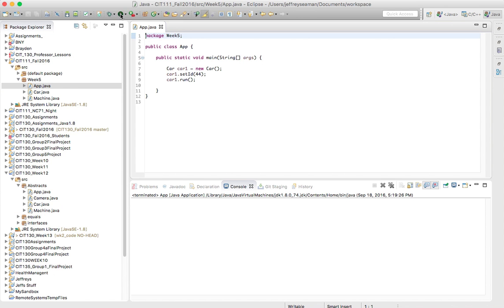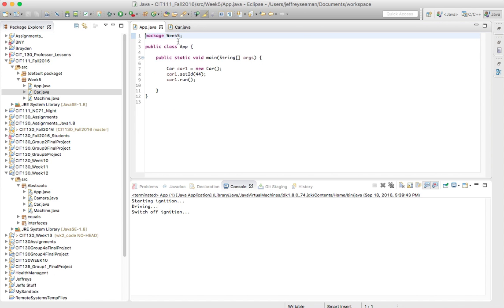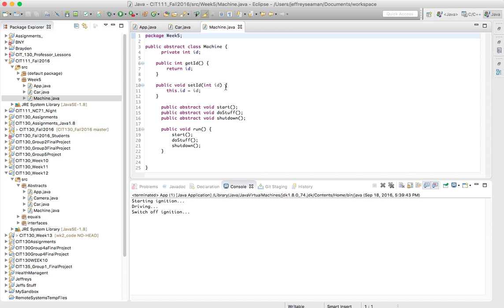Yeah. So let me hit run. All right, so starting ignition, driving, switch off. So it worked because we called that class, we give it a 44, and you give it some type of ID. We're not doing anything with the ID. Then we come over to car, and when it hits start in that abstract class, it goes over here, calls this, and so forth. So when that runs, let's see here, it uses the machine. The machine is the one class, and all the machine's being used to get an ID and set an ID. Even though we're not displaying that ID for now, we're using that part of it.